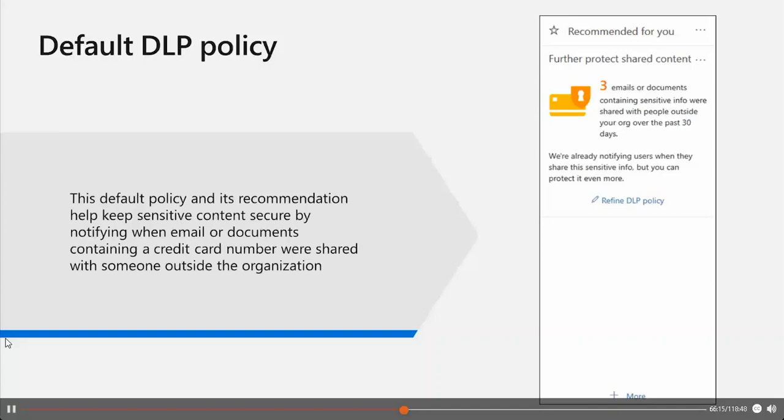Note that the rule matches can take up to 48 hours to show up in the widget itself. To help you protect sensitive information, the default policy does the following. It detects when content in all the locations we have already discussed is matched, and at least one credit card number is shared with people outside of your organization. It shows policy tips and sends email notifications to users when they attempt to share this sensitive information with people outside of the organization. And it generates detailed activity reports so that you can track things like who shared the content with people outside your organization and when they did it.